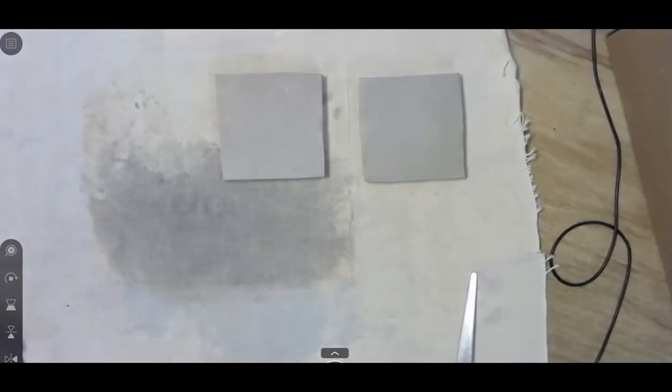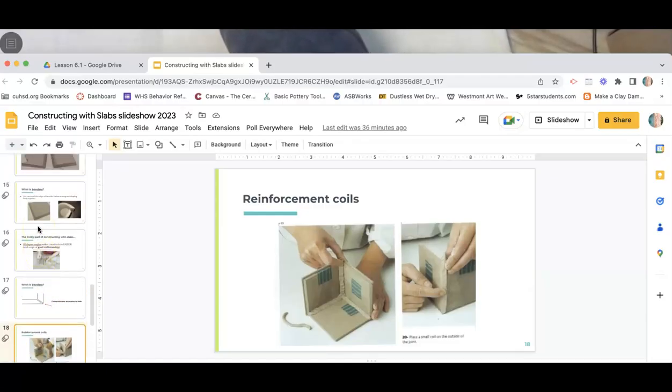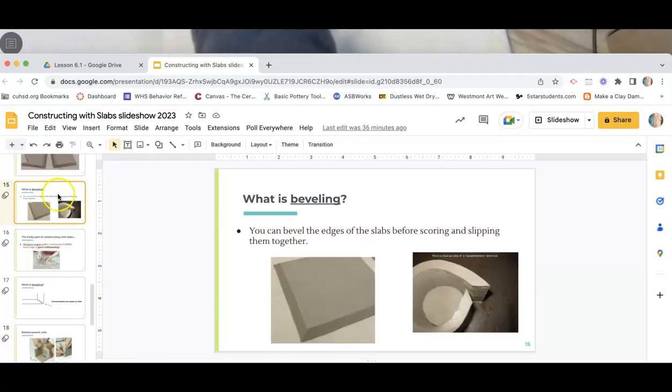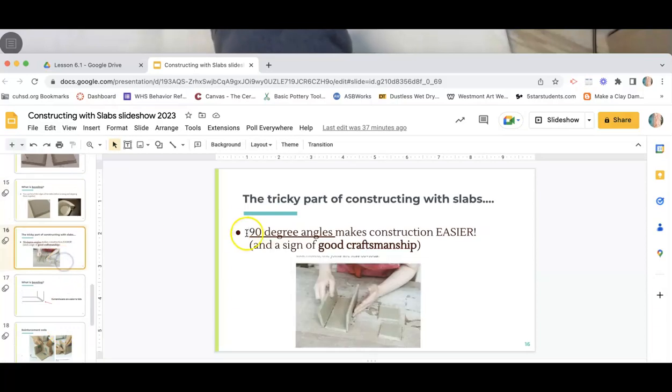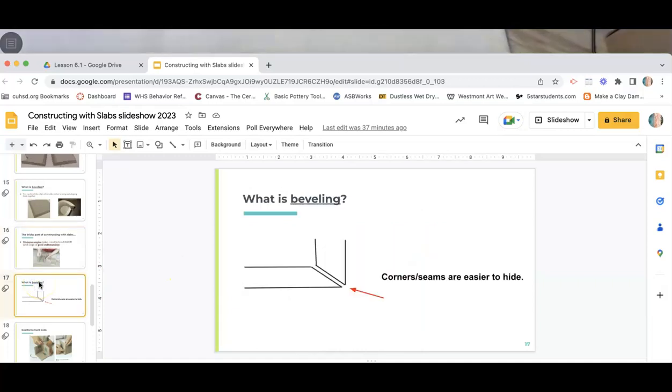Do you want to bevel them or not bevel them? So what is beveling? Beveling is where you cut the edge of the slab so it makes it easier to put them together. The thing about working with slabs is we want to have 90-degree corners, 90-degree angles. This makes the construction easier, also as a sign of good craftsmanship. So when you put them together, in terms of beveling, the corners and the seams become easier to hide.